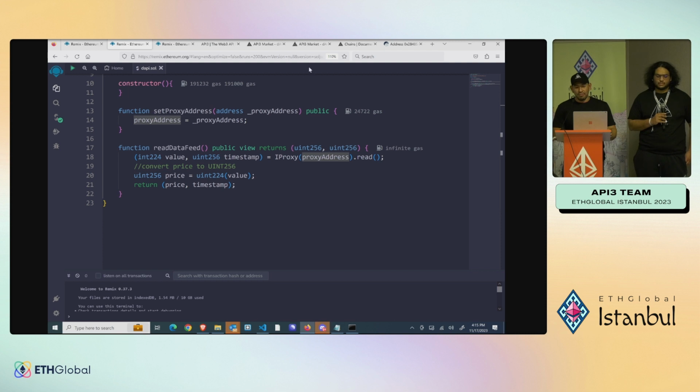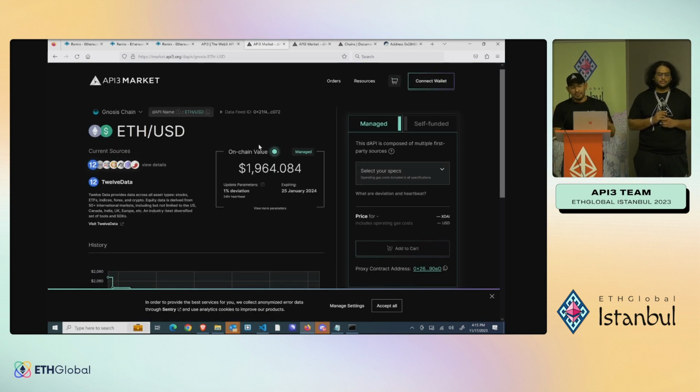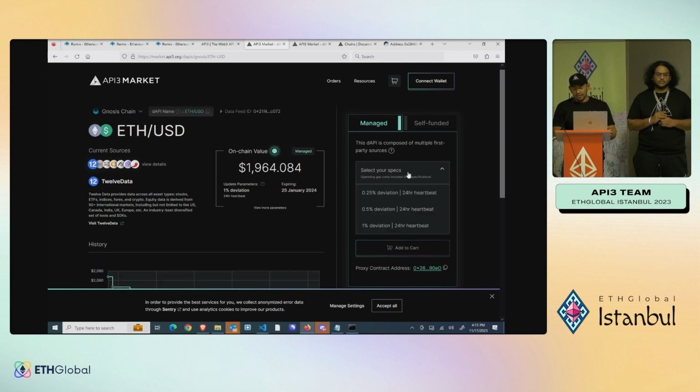If we go over to our marketplace, you can see that we have this one specific one on mainnet. We have a managed dAPI, which has an option of 0.25% deviation, 0.5% deviation, and 1% deviation, meaning if ETH is $1,000 and it changed price to $990, that would be a 1% change of deviation on chain, and then they would automatically update. And so for smaller deviations and changes in price, it would update more frequently or within 24 hours, depending on the range.